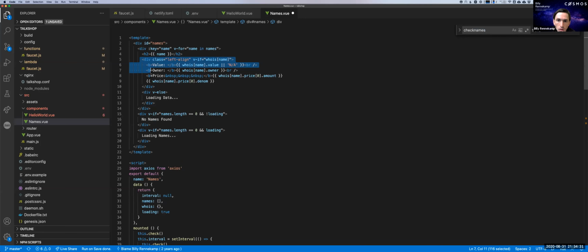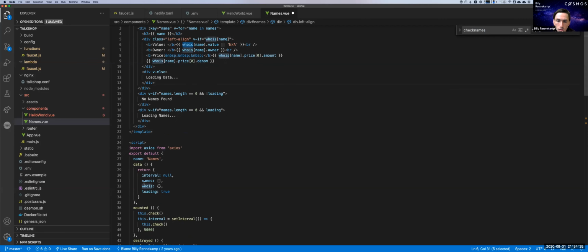And then below that is the who is data. This is where it shows the meta stuff. However, who is, which is also defined here, hasn't been populated at this point, so nothing's going to show up.